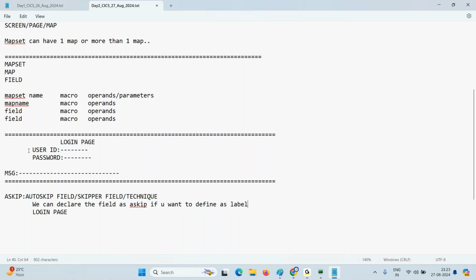Then there is a second row, another row. We can split into two types of fields here, because this is a header or label, and we need not give any name to auto skip fields. You will understand this practically eventually later, in a while also.